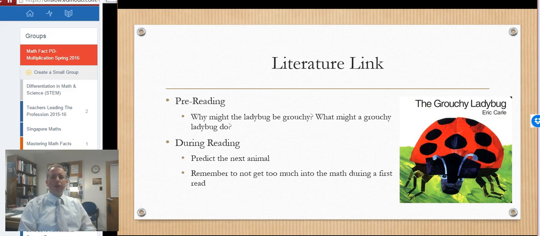So in our pre-reading, we're gonna ask some things about the text. Why might this ladybug be grouchy? What might a grouchy ladybug do? What could you expect for that? Just to get kids into the literature piece of it. And while we're reading the text, we might be asking kids to predict some of the next animals, because you see the progression as we read the story.